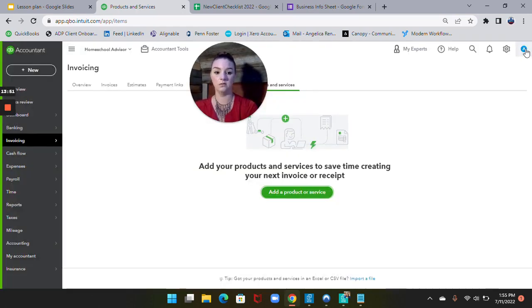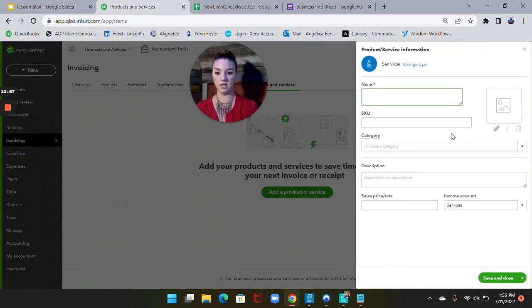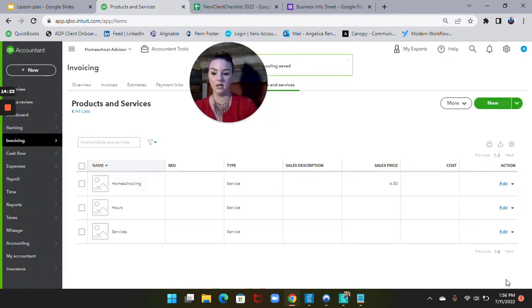I'm not going to save it though. But then if we wanted to do a service, it's pretty much the same thing. So this is homeschooling service. So I don't know, just homeschooling. Again, we can choose a category and then we can choose what that rate is and put the income account to services. Save and close. Now I'm going to actually put this on here. $6.50. So we have these ones that were already randomly entered in here, hours and services, and then I have homeschooling.